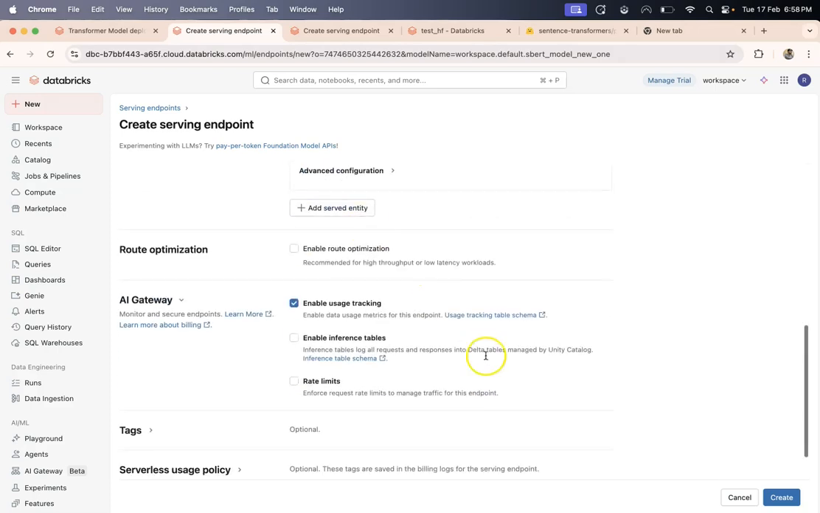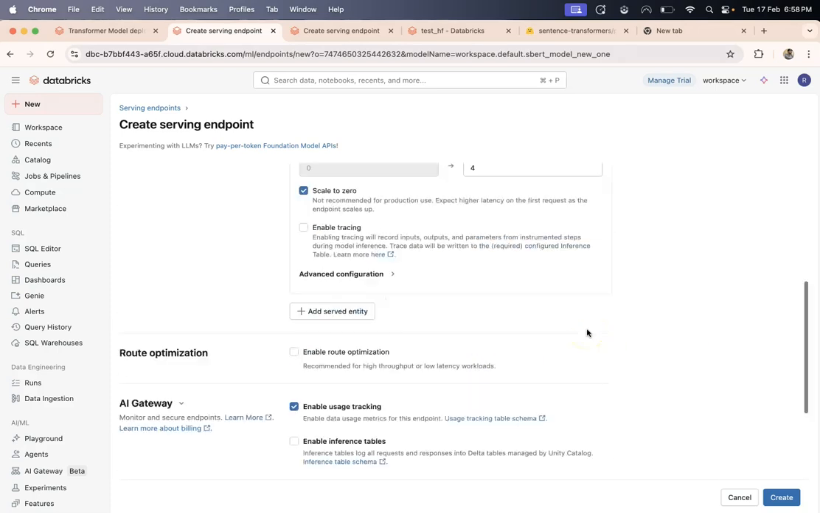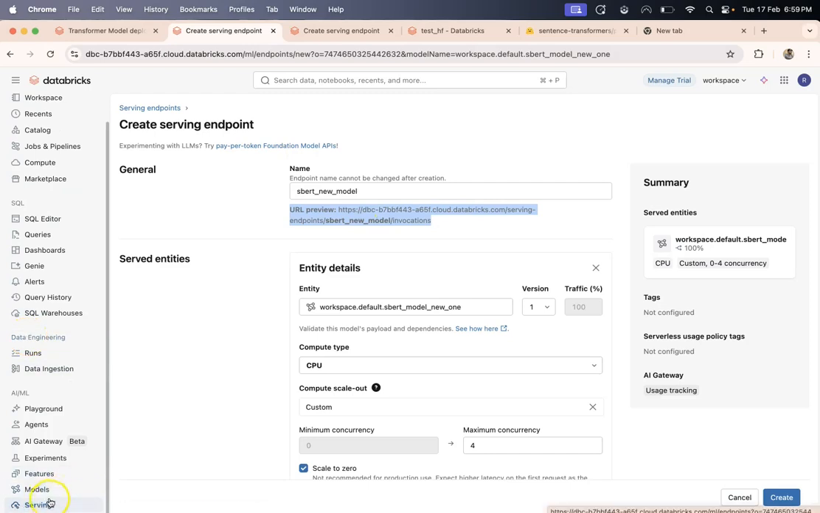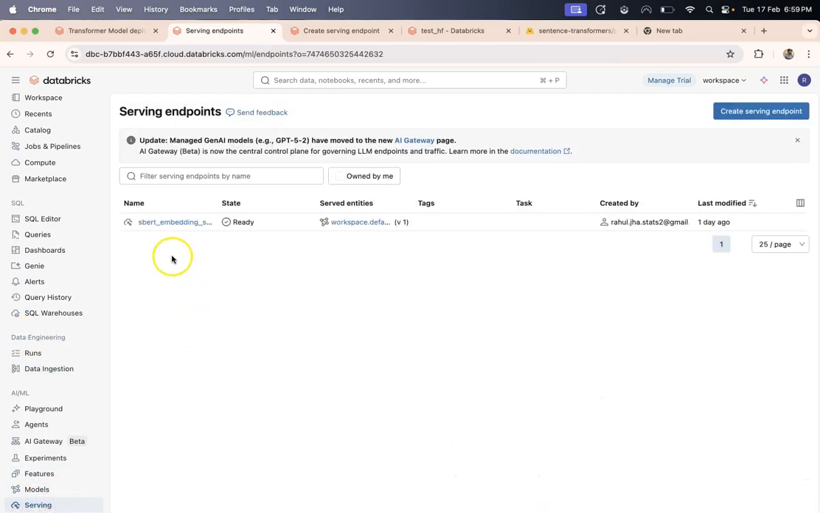If I go ahead and create this right now, it will take forever. It takes about 30 minutes to spin up. Last time it took 30 minutes. So that is why I'll go to serving, and I'll use the already created one that I have. It has the same configuration and all. I'll just use it, and I'll showcase how you can work with it.